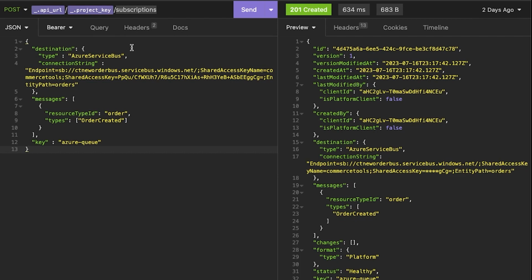One point I do want to make though is that this is the shape of the payload because I happen to be using Azure Service Bus. If you're using one of the other platforms, you may need to provide additional or fewer elements in order to get that particular messaging platform working.